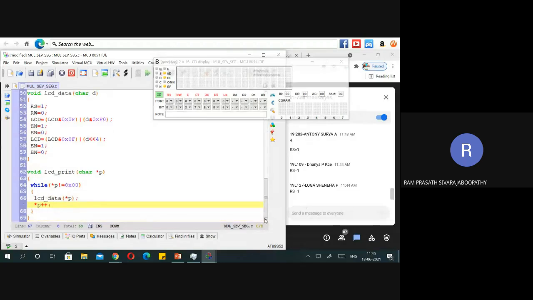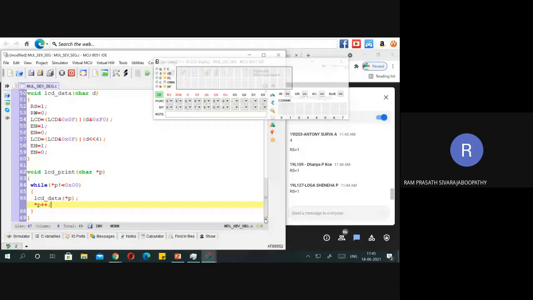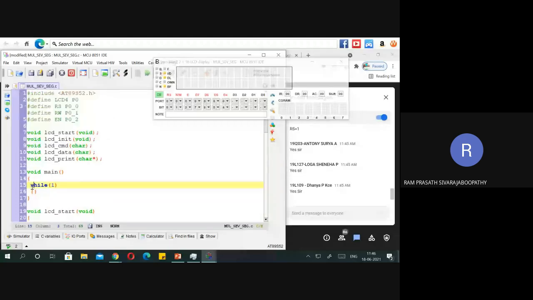I think we have written the code for all the functions. Shall we write the main program now? Every function is ready. So in the beginning, I have to call LCD_start. That is only for one time, so I am not including that line in the while loop. I'm writing it outside the while loop. LCD_start. Yes, the very first line is over. Next, I have to initialize the LCD. This is also outside the loop.